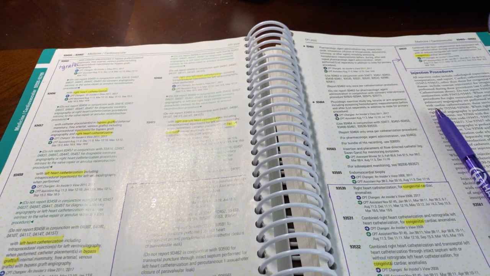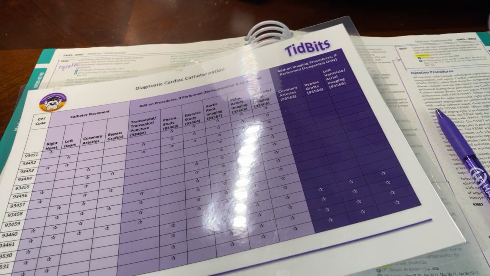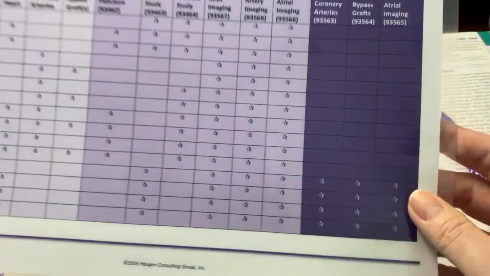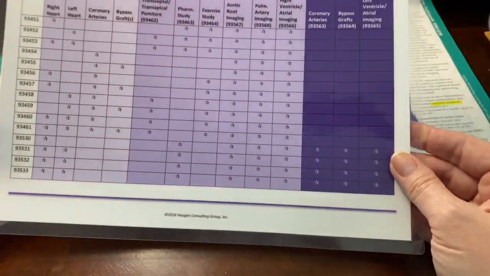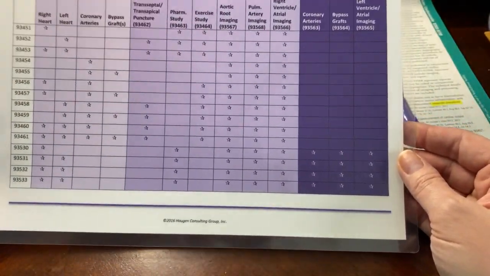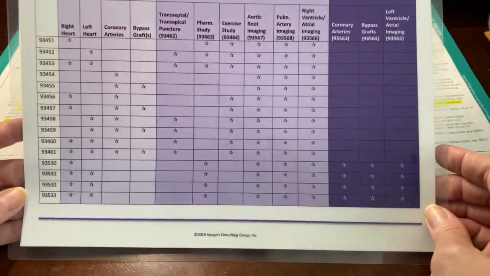One of the references that we have available is this diagnostic heart cath tidbit. And this one probably looks a little bit different from what you've seen, maybe just logos and copyright dates, but nothing has changed since we developed this. This one happens to be from 2016. So this cheat sheet shows you what is included in each of these codes.